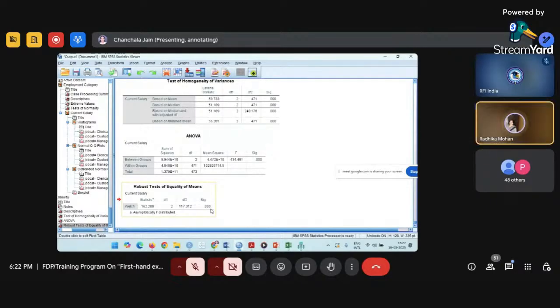We will conclude that salary is dependent on the job category. We can say there is no significant difference in the mean salary of all three categories of employees, right? This is the null hypothesis, but we are rejecting it, so we will say there is a significant difference in the mean salaries of all three categories of employees.